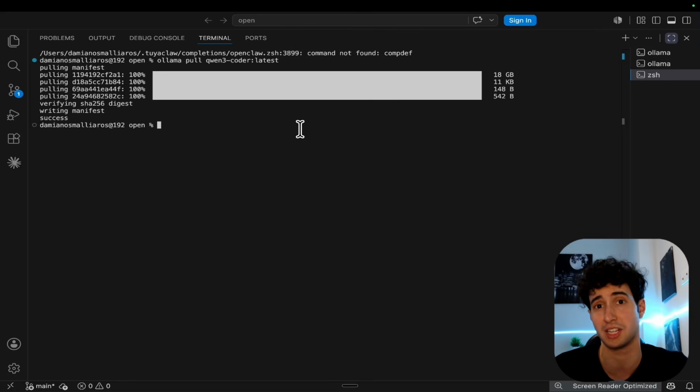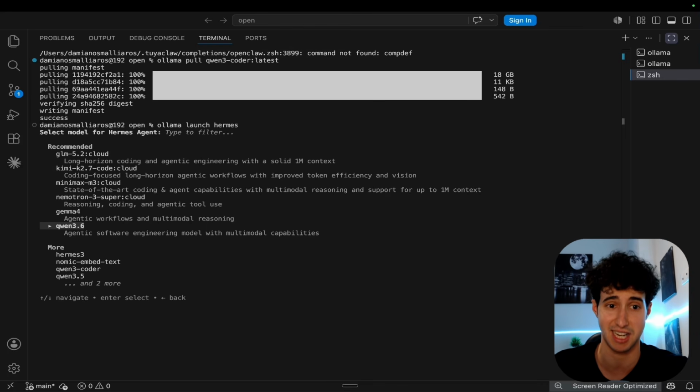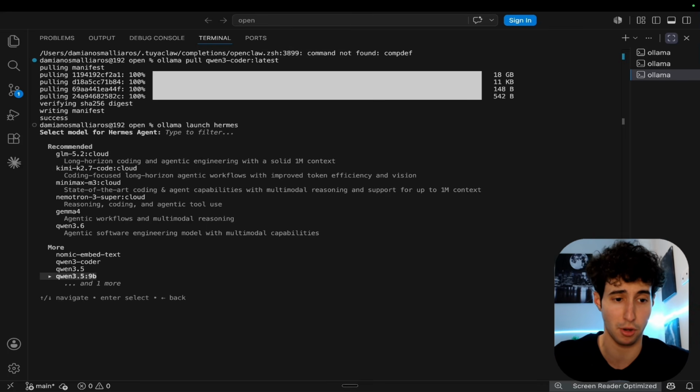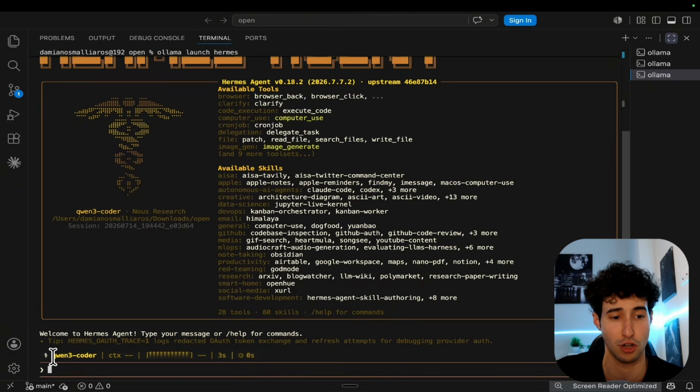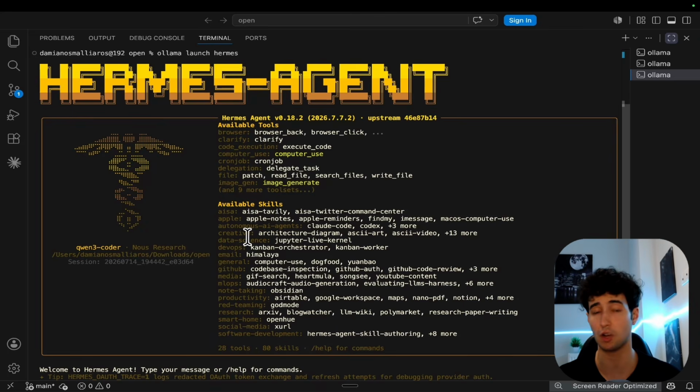And now that the model has finished downloading, if I type in the same command as before to launch Hermes Agent, and I come down here to the more models that I have selected, I will be able to find and select the Qwen 3 Coder model that I just downloaded, which is going to spin up a Hermes Agent instance that is using the Qwen 3 Coder model that we just downloaded. So this is how you can use local models inside the terminal version of Hermes Agent.